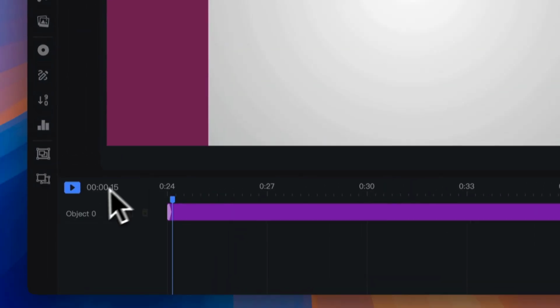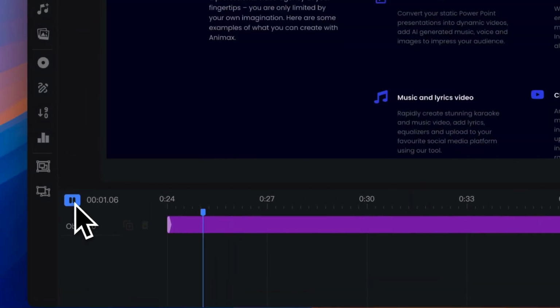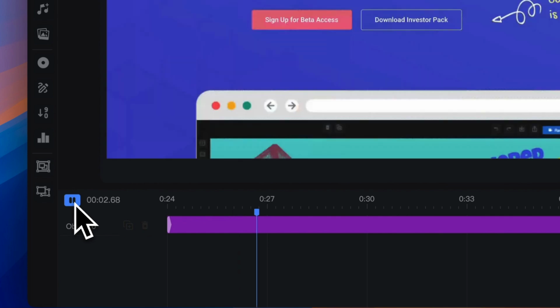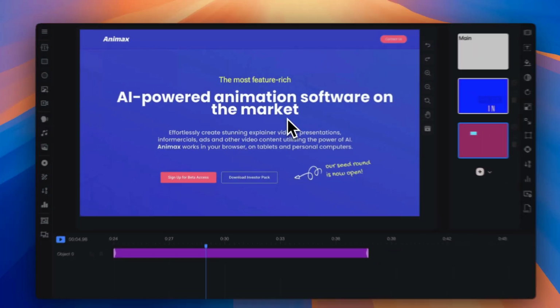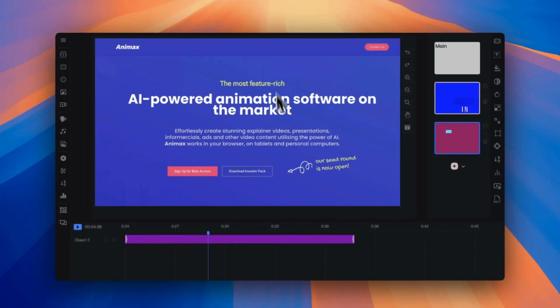Here you can adjust the duration and size of the screencast and apply transitions and animations to make it look exactly as you want. And that's it! Your screencast is ready. You can export your video as usual or upload it straight to your YouTube account.